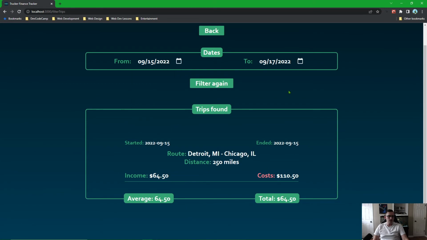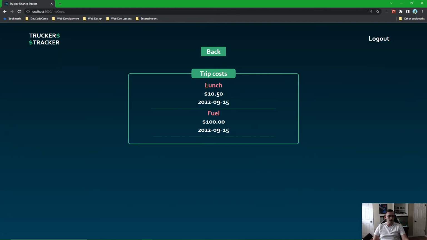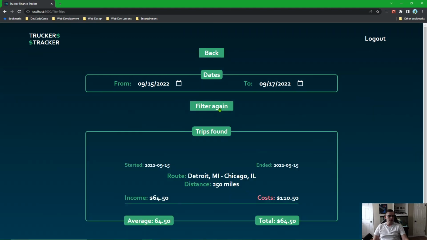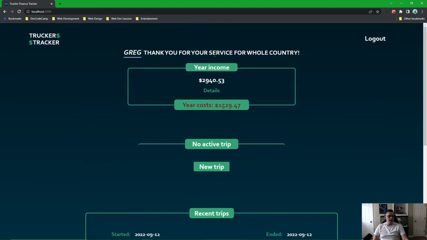Today's 15? Yes. So that's our today's added trip. And as you see, we can go and now we can see launch and fuel with today's added costs and stuff like that. And then we can go back.